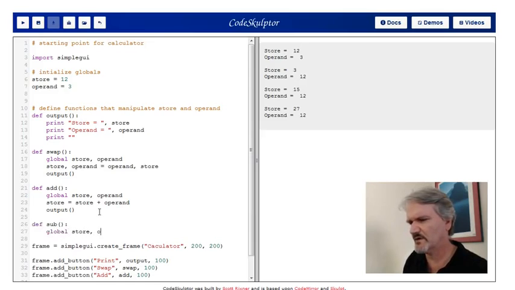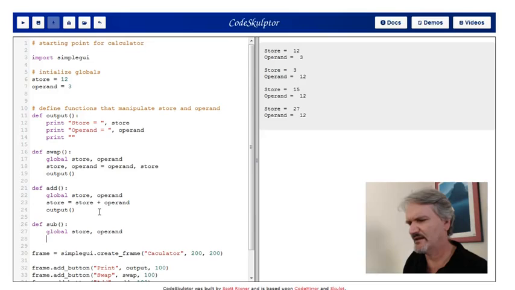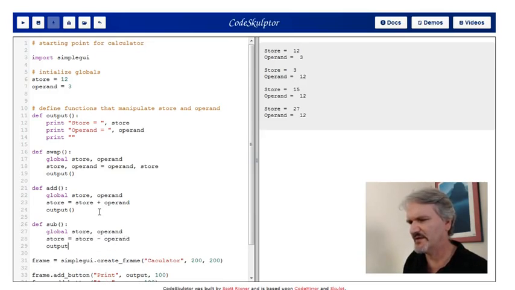Global store operand. We're going to say store is equal to store minus operand. And we're going to say output. And then what do we need to do?